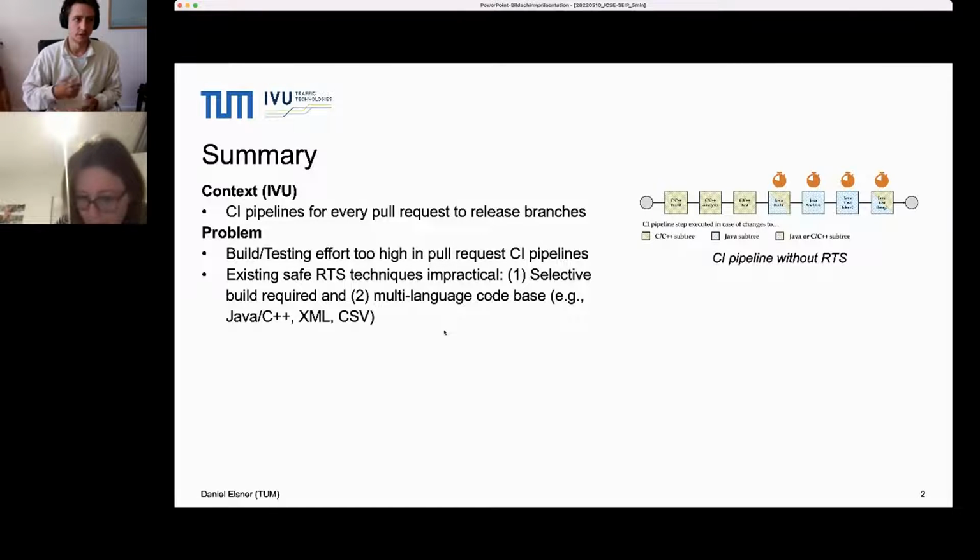Before we did this work on test selection, we had significant testing and execution effort for building the code base, running static analysis, as you can see here in the second Java step, and also testing, running short-running tests and long-running tests. The effort was simply too high to run every time you have a new pull request, and you have to wait until all these tests have been executed.